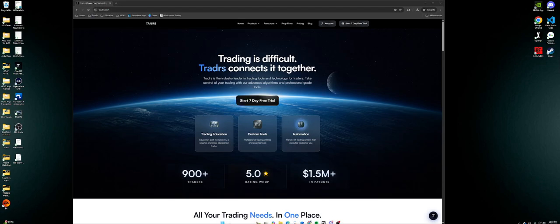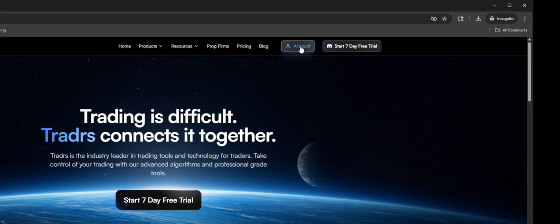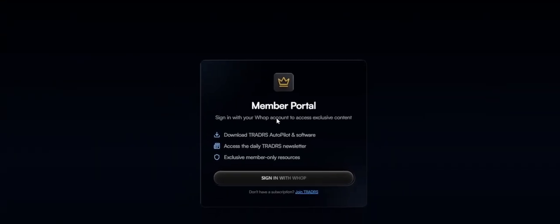So let's first start off and dive right in here. You go into the traders.com website. Then what I'm going to do here is go up to accounts, go to member portal. And now we're inside the member portal.